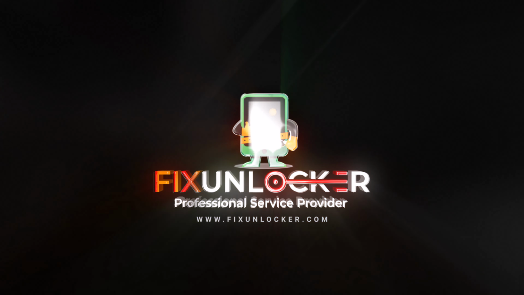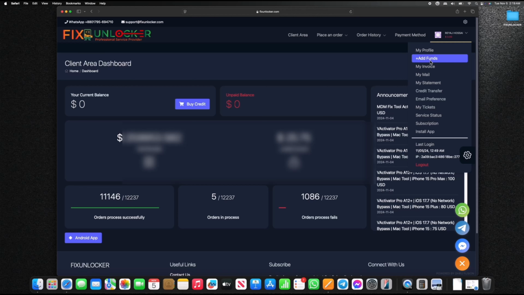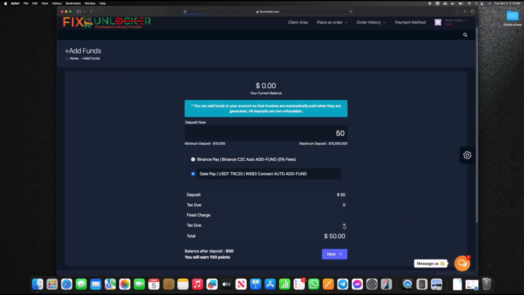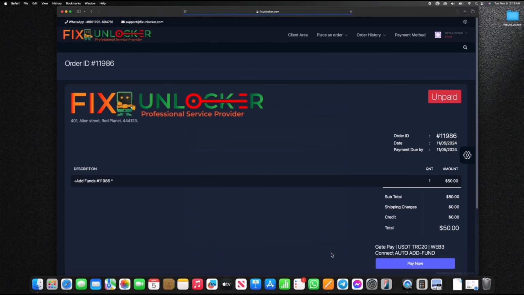Today I will show you how you can add funds through the TRC20 gateway. First, you need to select the gateway. I have selected the USDT TRC20 gateway. Now select your amount. I have selected $50. So now click next. Okay, now click pay now.